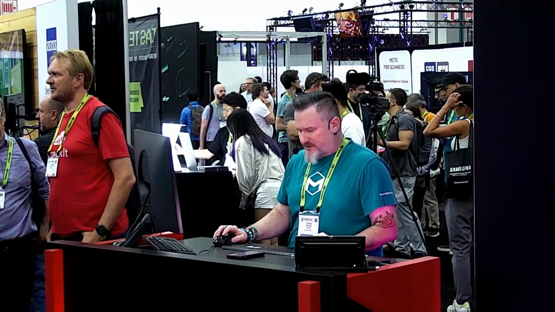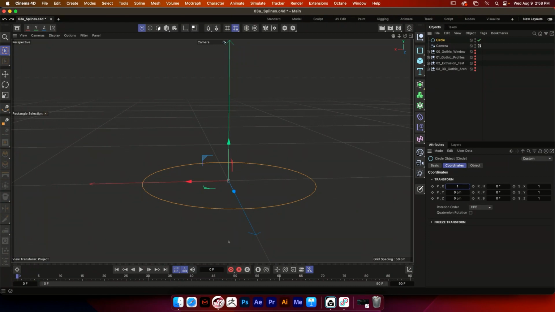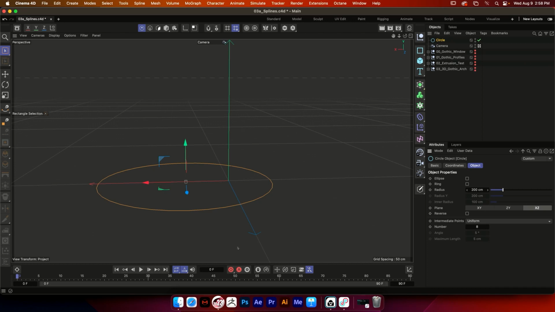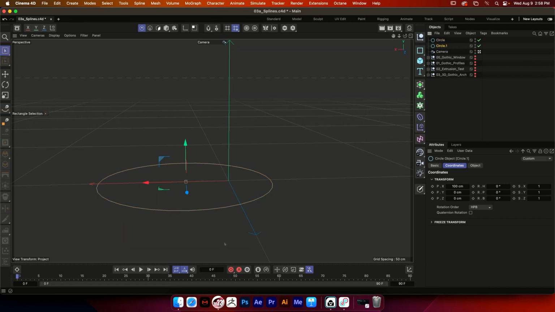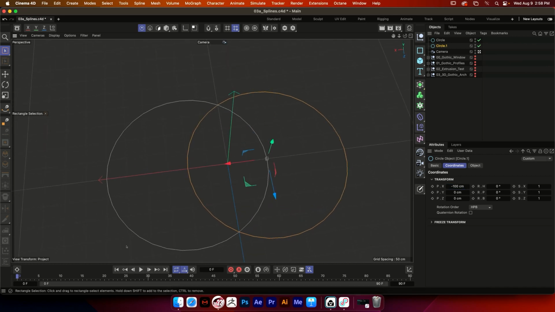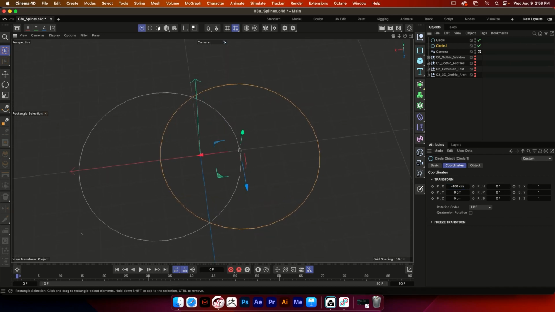I'm going to go in the X and say 100 centimeters, so the radius of the circle is 200. I'm offsetting this by 100, and then I'll Control-drag another circle and set its position to negative 100, in the opposite direction. When you have this set up, where the side of one circle is perfectly aligned with the center of the other one, you get this football shape.